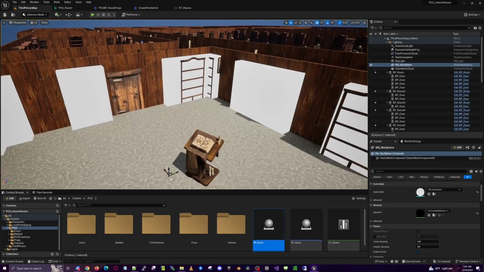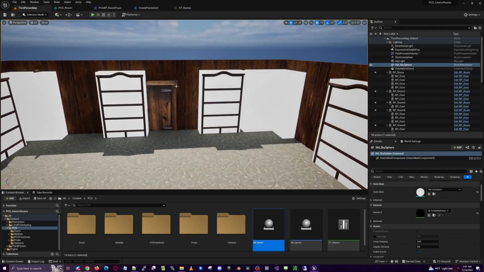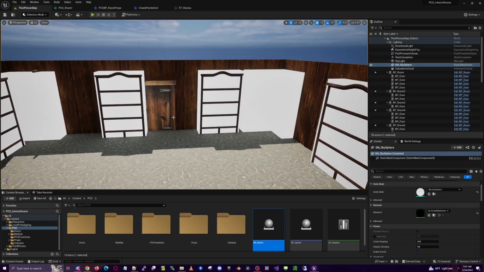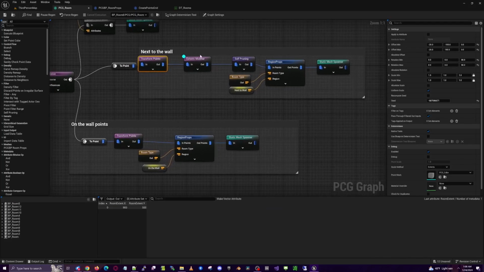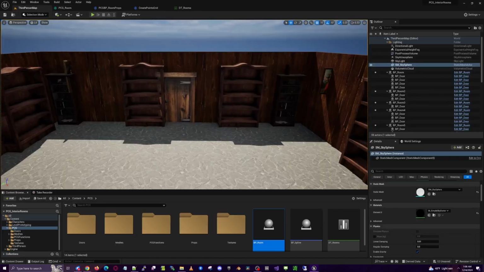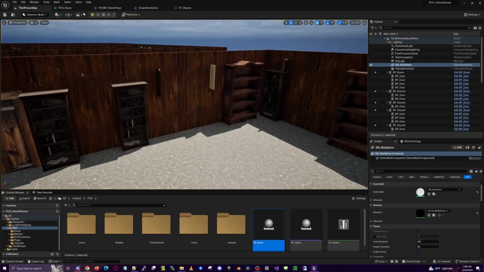So now that looks about right. We do have one issue here with our doorway. We'll address that in a minute. So let's turn this debugging off. And let's address these facing the wrong direction.